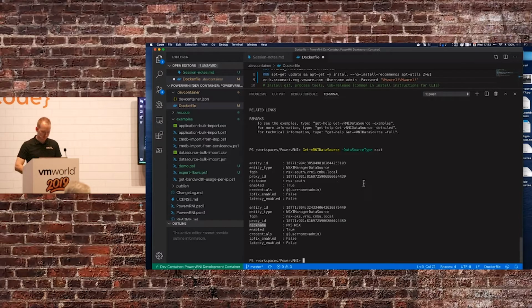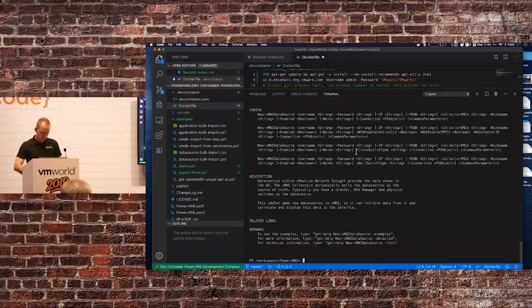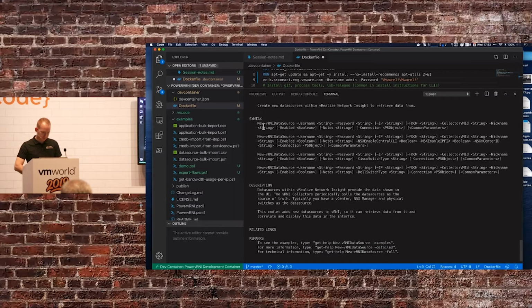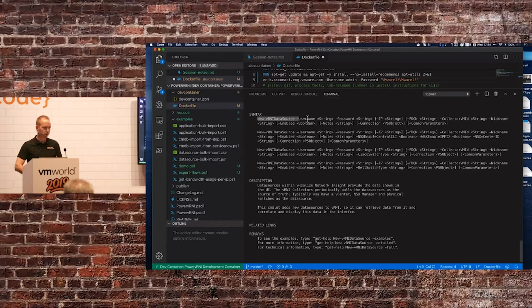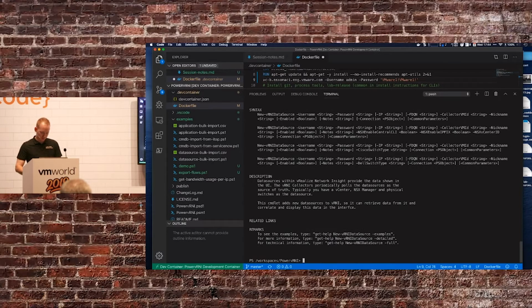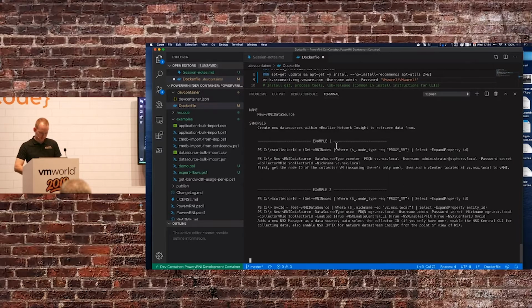However, I just want to add a new one. In this case, I'm just going to go through a new vRealize data source, and then, you know what? Let's look at the help first, so that I don't do it badly. So you can see the parameters again. So username and password, credentials, hostname for the data source itself. I want to get a little bit more specific and get examples, because there's a little bit more that you need to do in order to actually add a data source.